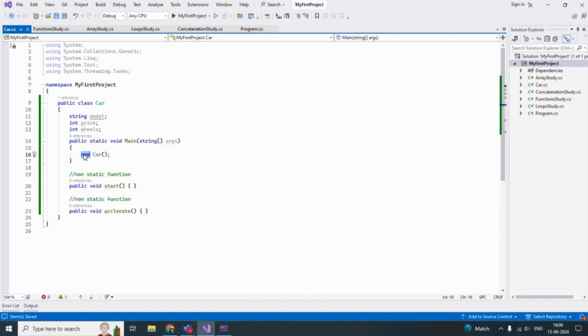Now there is a location in my memory where this car object is created. This is how you declare the object. What happens in the memory is that when we create the object of any class, the object of the car class is created inside the memory, and there will be a memory location associated with that object.